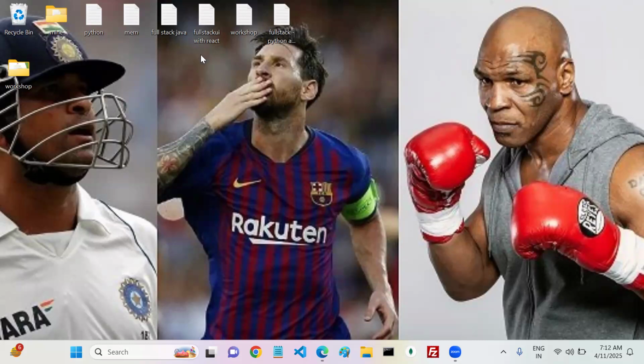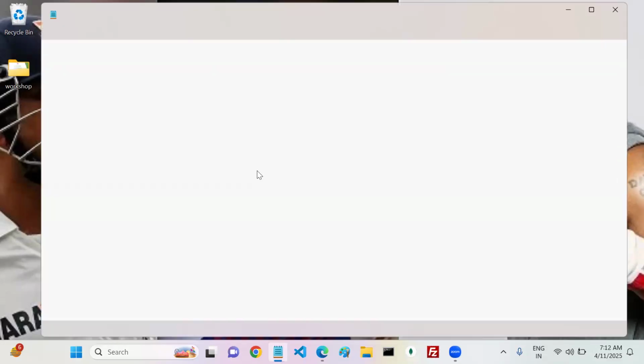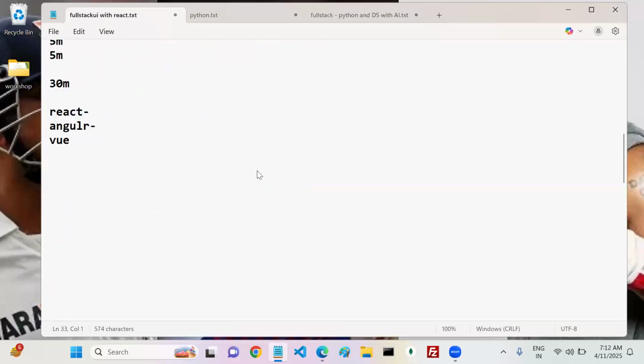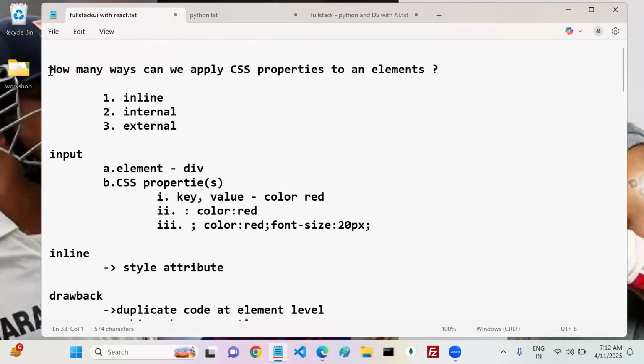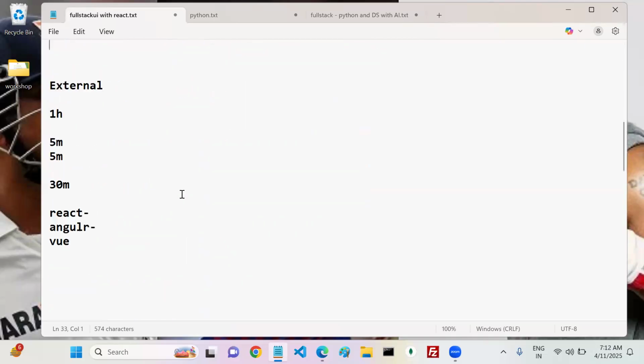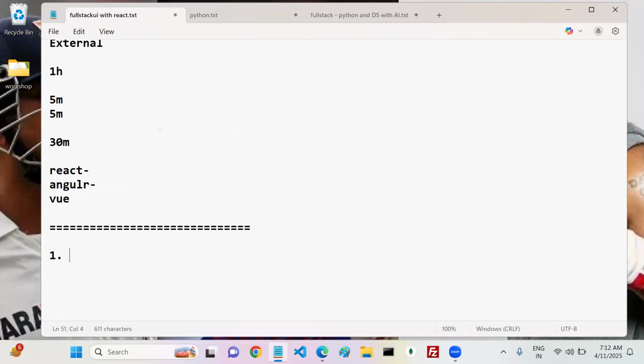So, where we stopped in the last session? In the last session we discussed internal styling, how many ways we can apply styles, right? Okay. So, my question is a simple question. How many ways can we apply the CSS properties to an element?